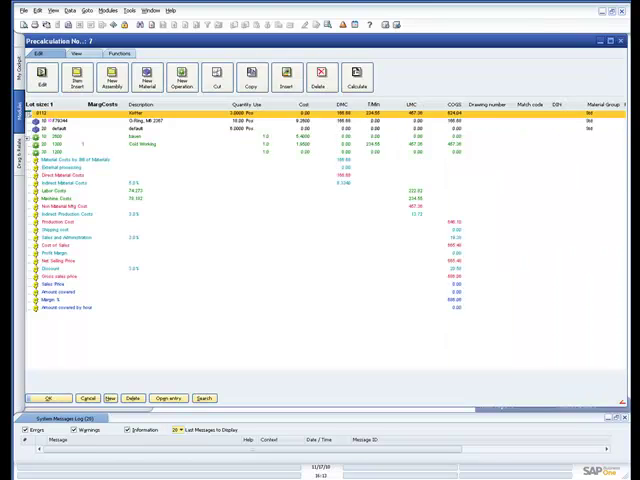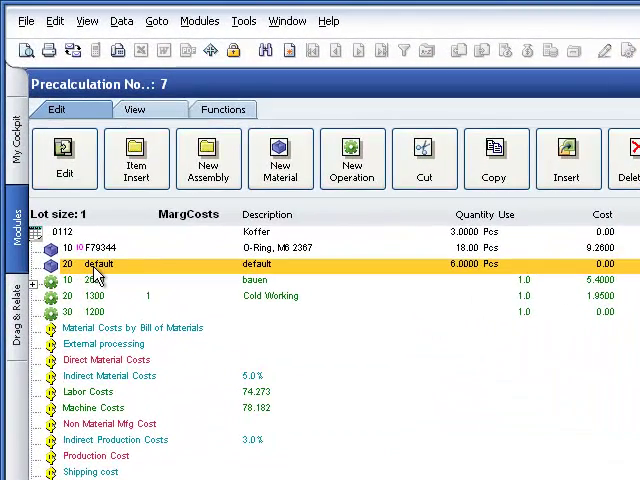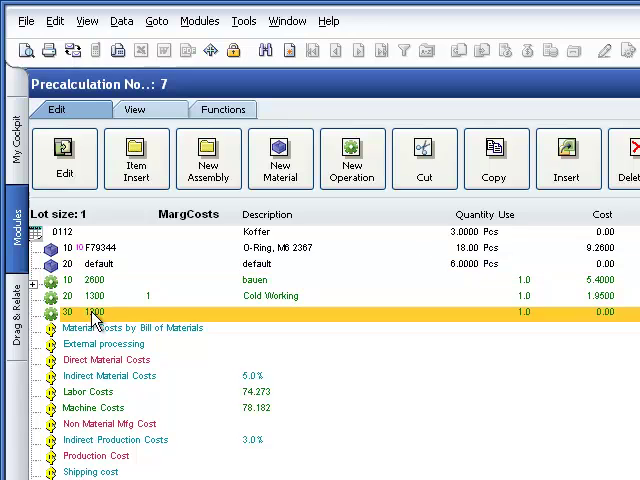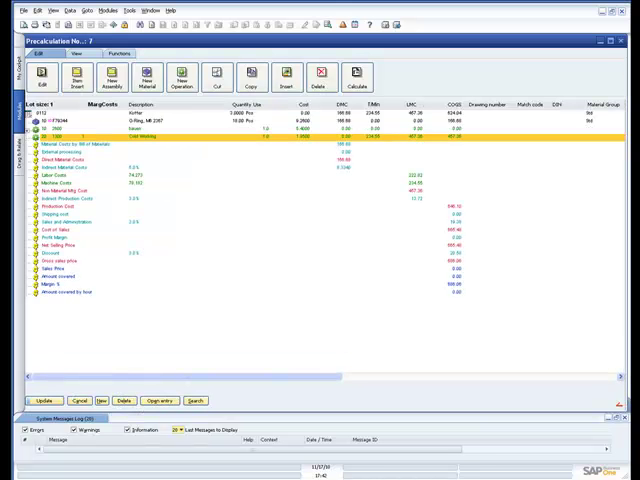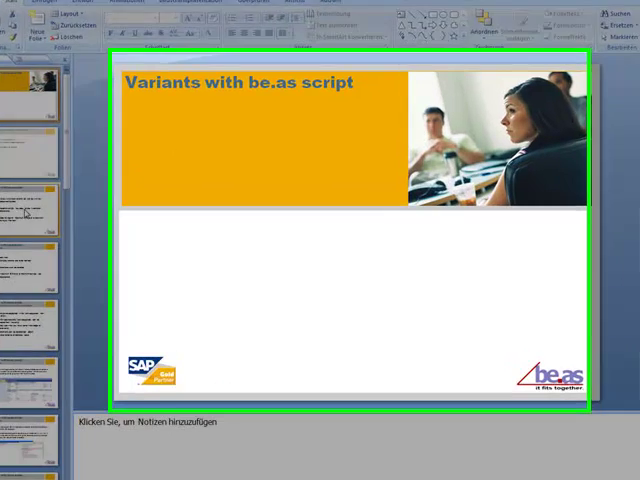The way to check which effect the script had is to call the calculation of this item. And there we can see that this new item was inserted. You remember the ring was there before, and this new item with the quantity we selected was entered into the calculation, and we have the new routing. This was only a very simple example to show you how easy it is to use be.as script for generating variants. For more detailed information, please refer to the training slide, Variants with be.as script.